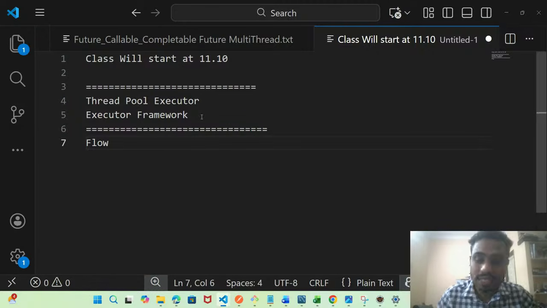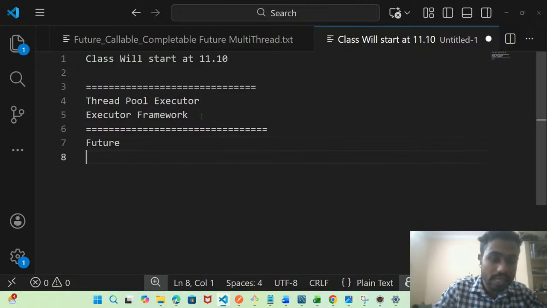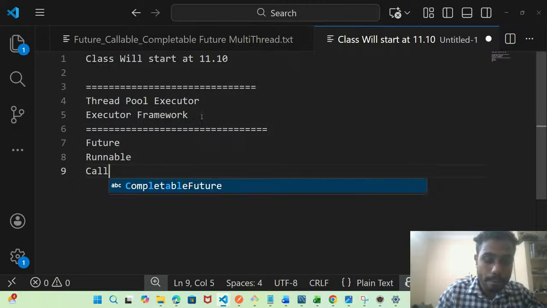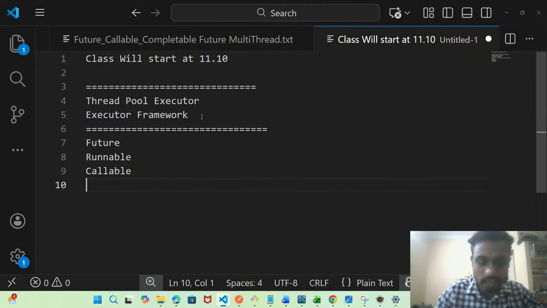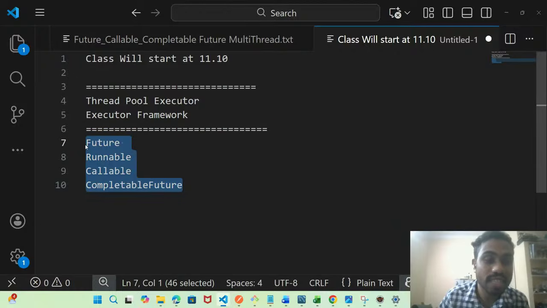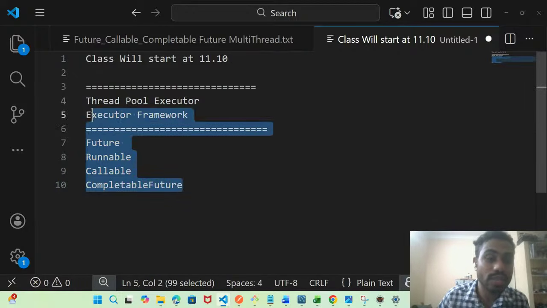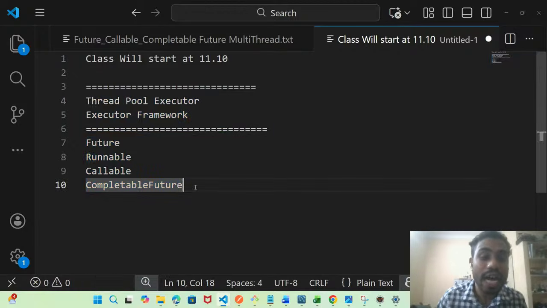Our target in today's workshop is to complete future, runnable, callable, and completable future. I'm very sure that if you stay till the last of this workshop, you will be more confident in all these areas: thread pool executor, executor framework, future, runnable, callable, and completable future.